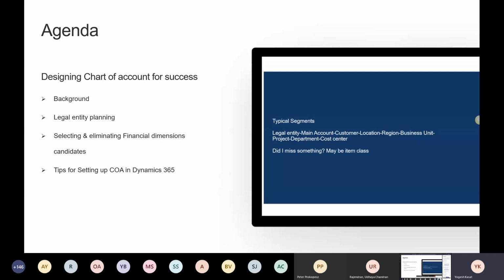So as I mentioned, there are different ways we can be using chart of accounts or configuring chart of account. We'll be talking about some background to set the stage for today's discussion, like why are the different factors and what factors we need to consider. Legal entity planning, this is also one of the areas which can save a lot of operational effort during the implementation and also set the stage for going forward as well. So that's something we'll talk about.